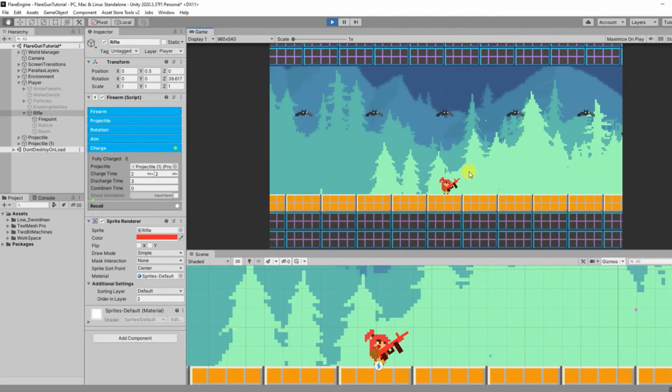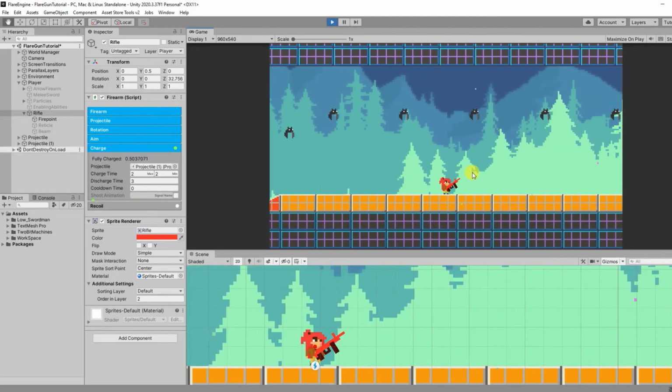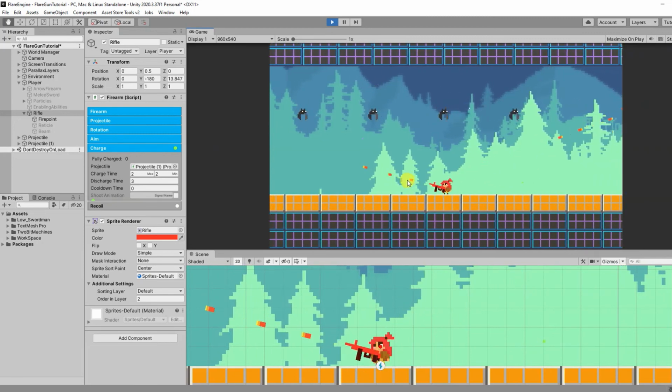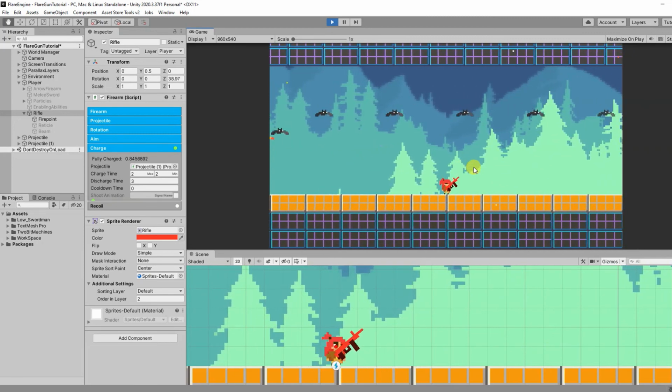Okay, if you noticed, while I'm holding the button you can see a timer change in the inspector. This is a percentage, and when it's 1, the weapon is ready to discharge. And we discharge. The basic overview of the firearm is pretty much complete.